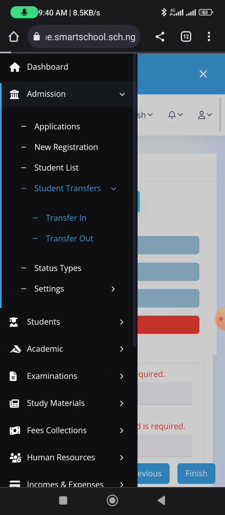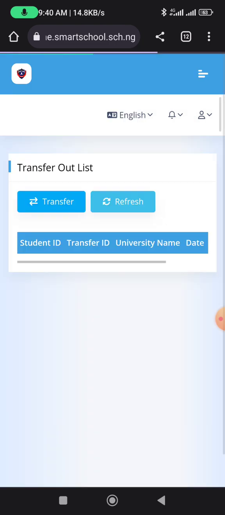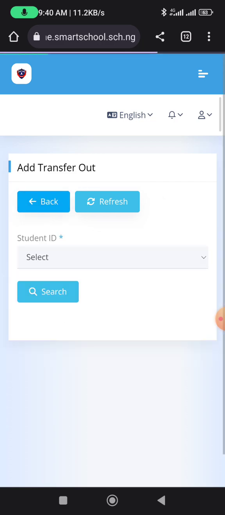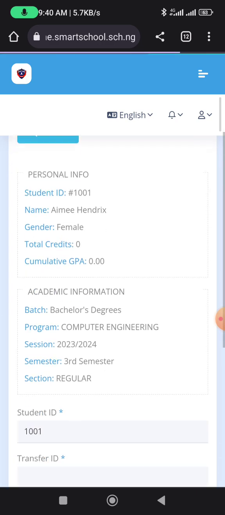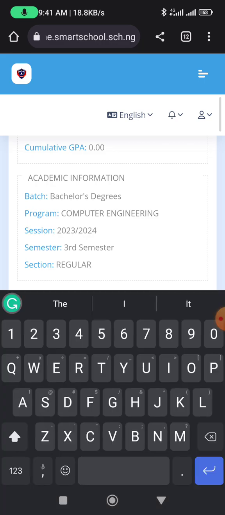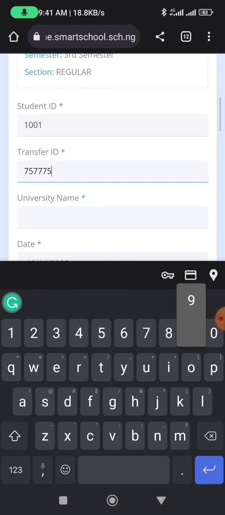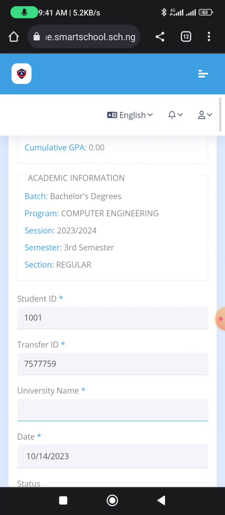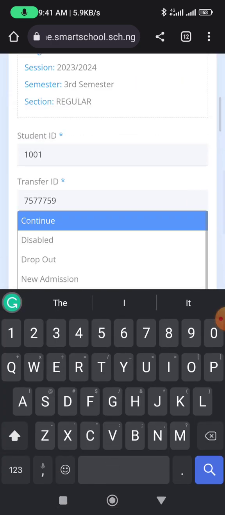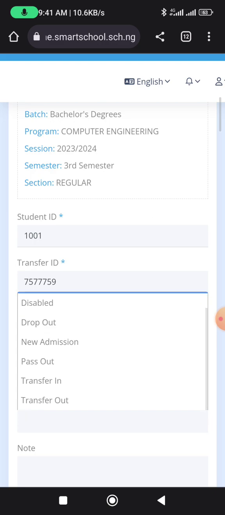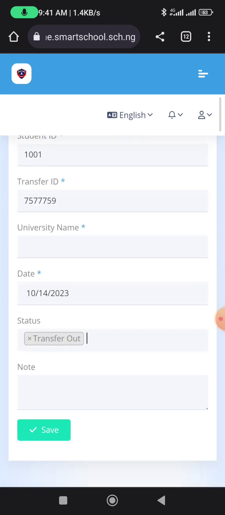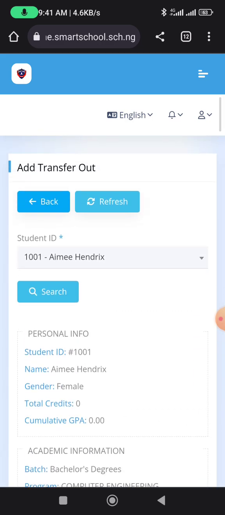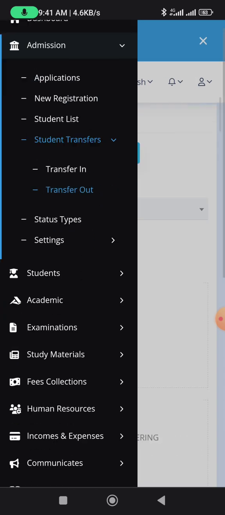You can also transfer out a student. Click on transfer out. Click on transfer. Select the student. Click on search. It will use the student information, transfer ID. So you type in the transfer ID, the university name that you are transferring them to, the status, transfer out, then add the basic notes or the reason why you are transferring them out. Once you are done, you click on save. Then you have transferred the student out, and the student will not be counted as your active student.